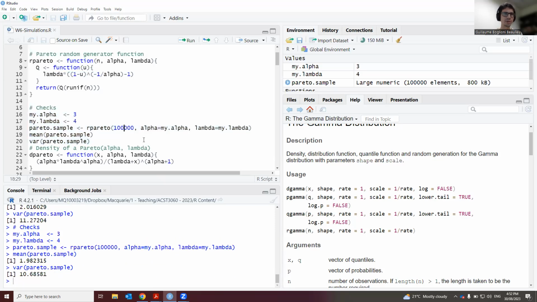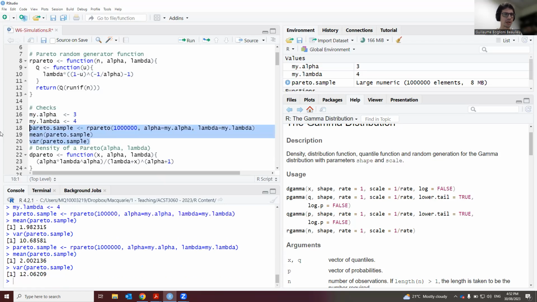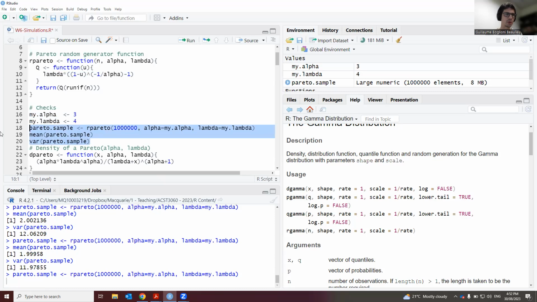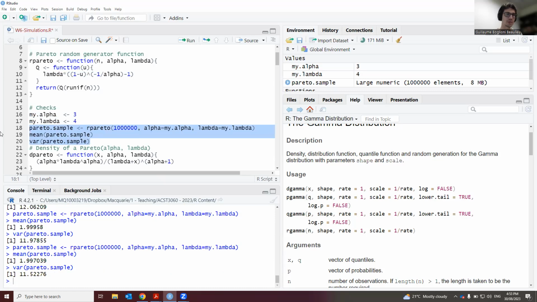You can try with a bigger sample size, 1 million. It's going to take a sec. Oh, no, it's okay. You see, now it's a bit closer. Well, with 1 million, it's not too bad, but not always close. You see 11.52.